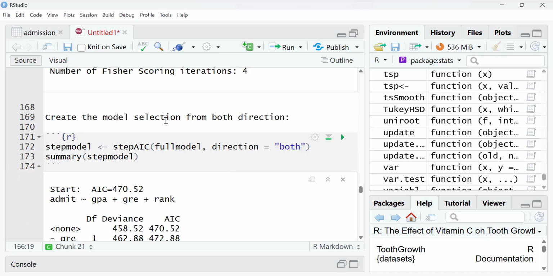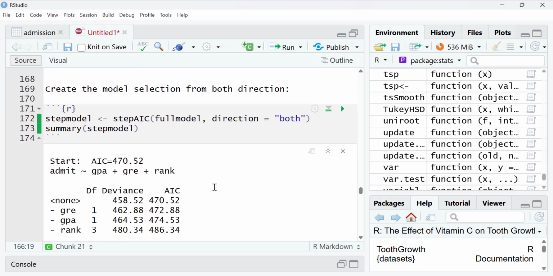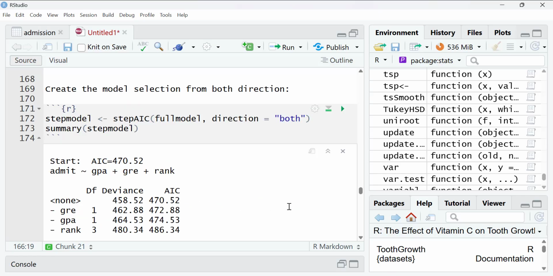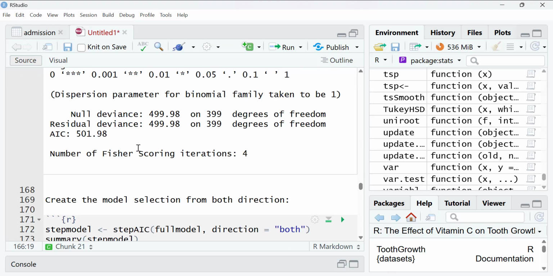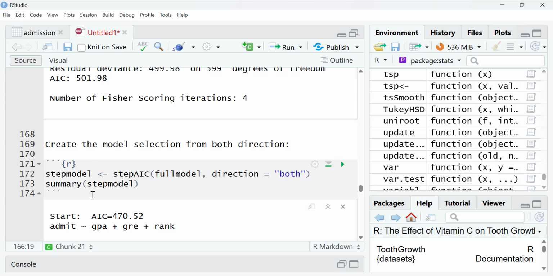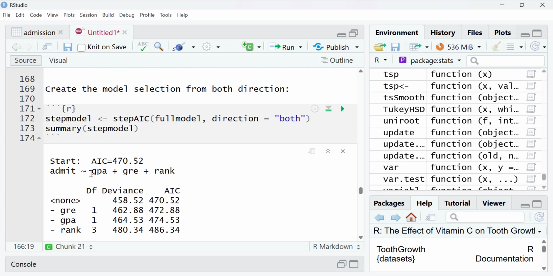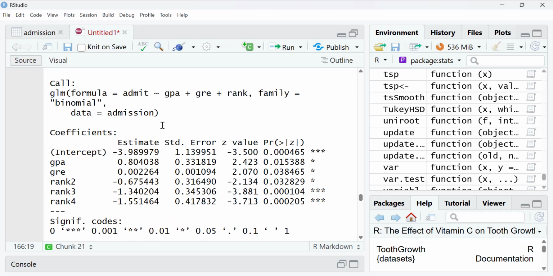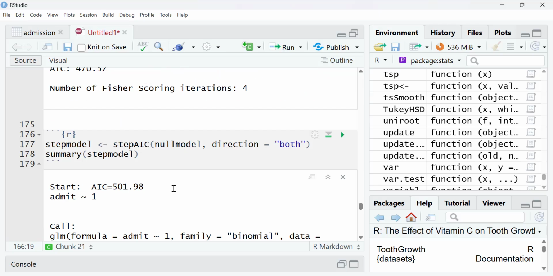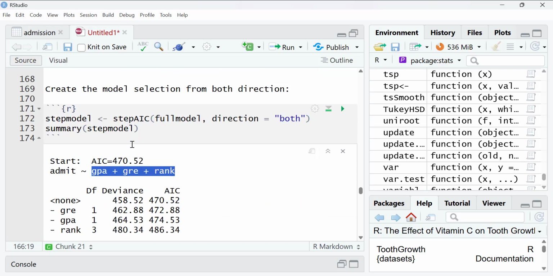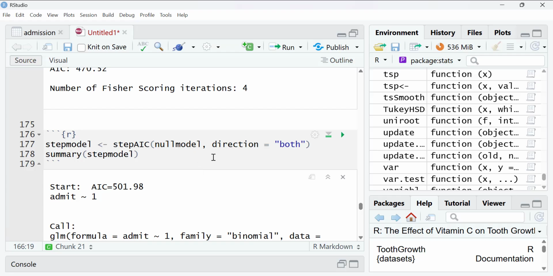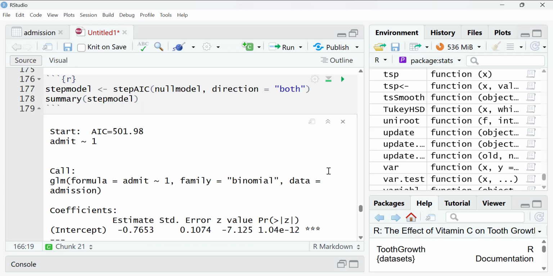Now, if we create a model selection from both directions, it does generate meaningful outputs, right? Here it says the overall model is going to be using a step model. It's basically GPA plus GRE plus rank. And if you get a summary of the step model, you see all these predictor variables there. This one does generate meaningful outputs.